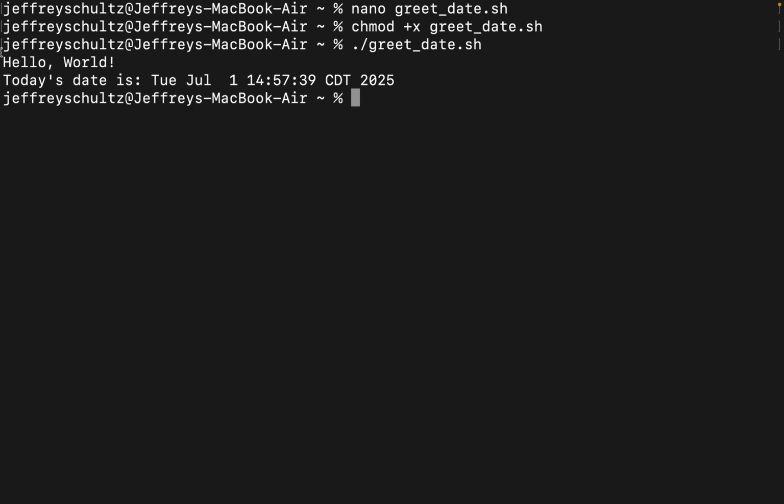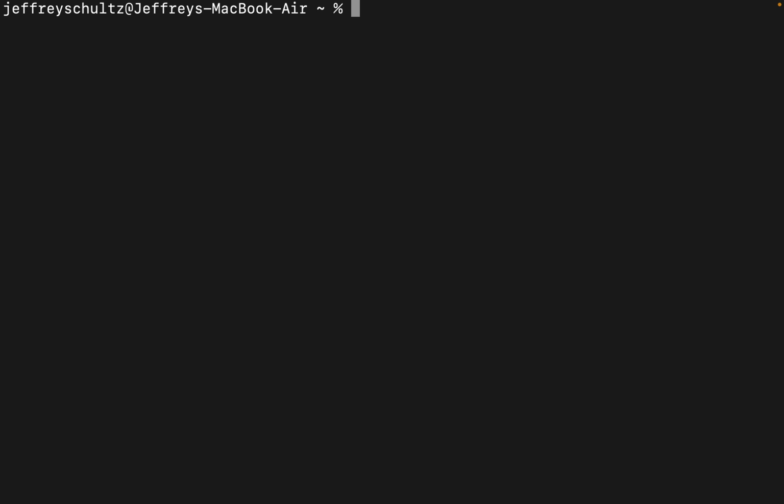So there you go. Hello world, and then today's date, and it pulls this. It's a global variable, so it pulls it from my actual computer. Tuesday, July 1st at 2:57. It does it in military time. CDT 2025. So let us clear it and go on to the next one.